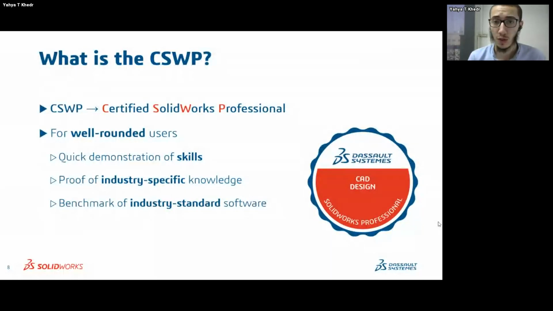There are multiple levels of exams, as you might already know. There's the associate level, which is usually for beginners. There's also the expert level for experts, and there's the professional level, which is like a mid-tier. But in my opinion, it's the one that most people should seek, because this is the highest level of exam that tests you in CAD design. And this is the second thing: there are many professional level exams. There's a professional level exam in simulation.